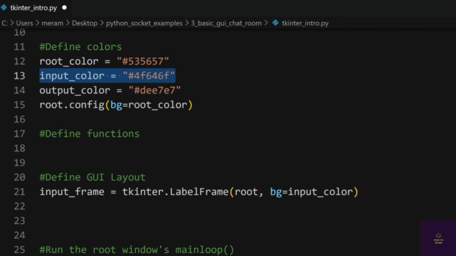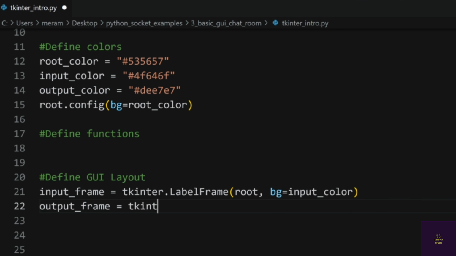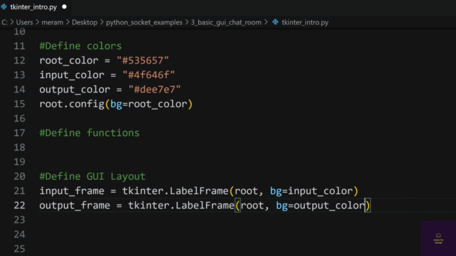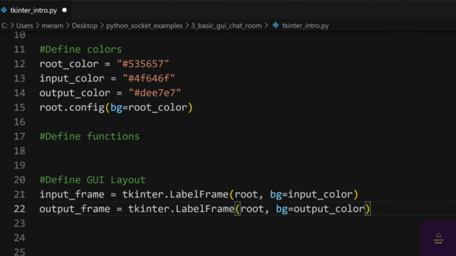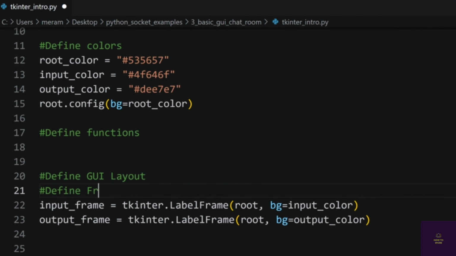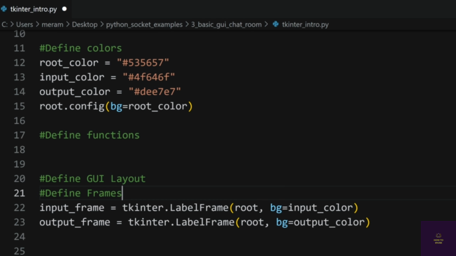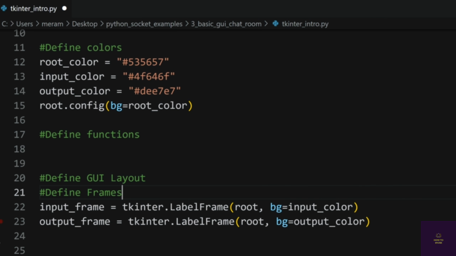So let's do something similar for our output frame. So we'll say output frame is equal to tkinter.LabelFrame. All right, where do we want this? Oh, you got to spell label right. There we go, LabelFrame. Where do we want this frame to reside? We want it to reside in the root window, and we'll set an attribute of the background color to be our output color. All right, perfect. So essentially what we've just done here is we've created our frames, and maybe I'll put a little comment here. I'll say define frames. We've created the frames, but we haven't actually placed them inside of our application yet.